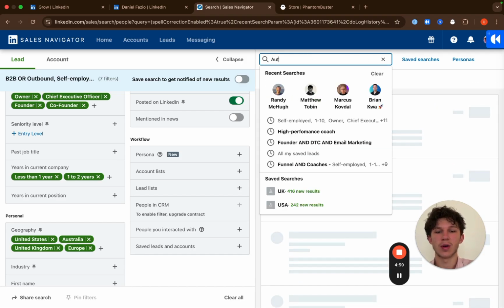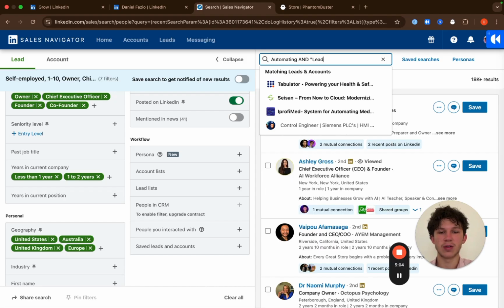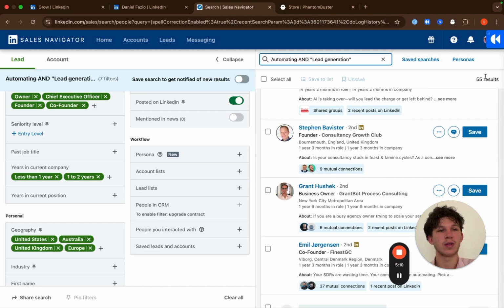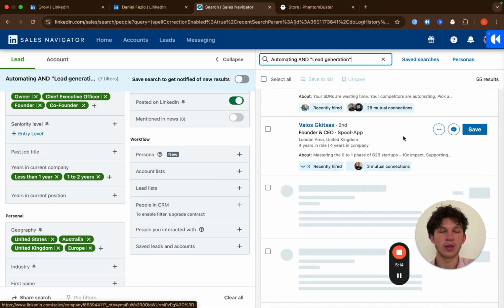You can do automating, and if you want specific phrases, you can just do lead generation. So this will give me profiles that only have these in them. Again, LinkedIn gives you a bunch of results, like 55, but these will be really perfect fits. So then you can just connect with them.